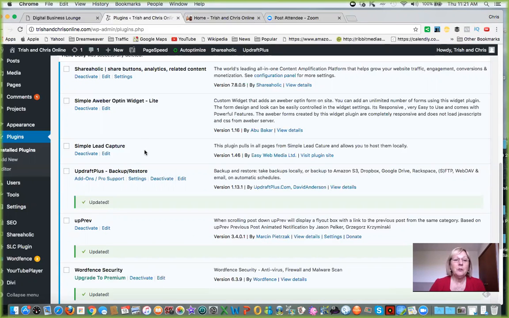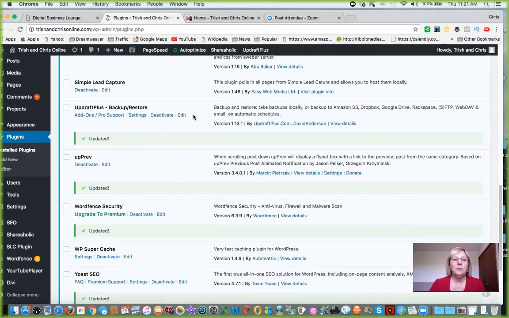We'll go down to Updraft. Now, Updraft Plus is very important. It allows you to back up your website. In case of someone trying to get into your website, it just gives you the peace of mind to back up your website. So that's really important to use this plugin as well.